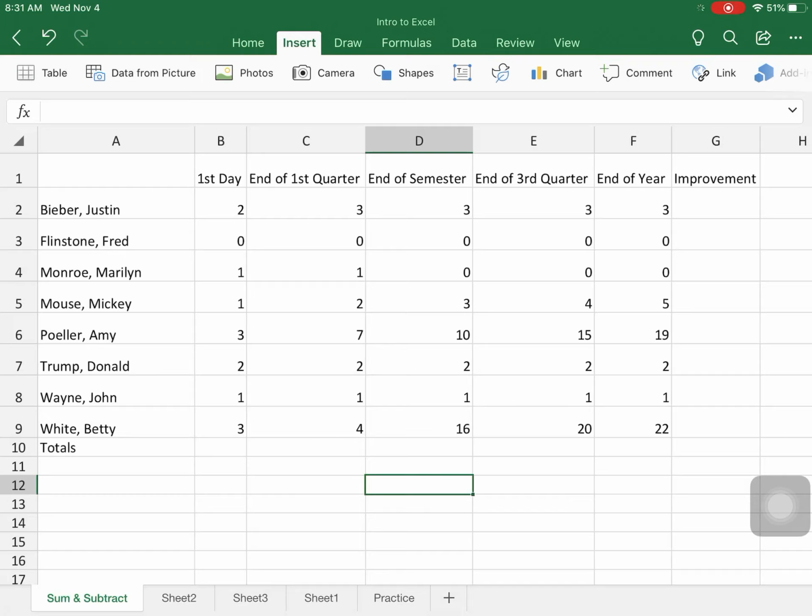I have captured how many words a minute they were typing at the end of the first quarter, end of the semester, end of third quarter, and end of year. So we're going to find a total for each of those and also figure out how much they've improved since the first timed writing of the year. So we've got just some basic information here.